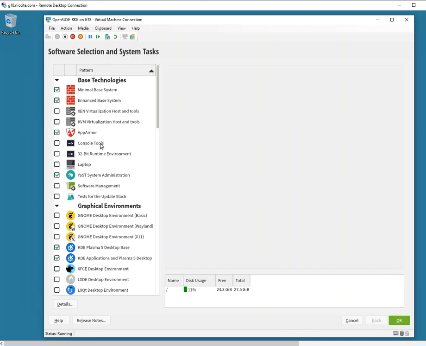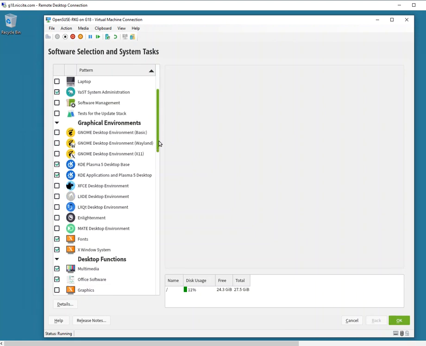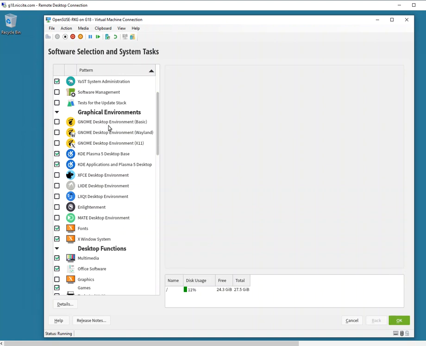Base technology here. If it was a laptop, we would check that, and it would give us tools like measuring battery life, preserving battery life, and wireless stuff. Okay, go into the graphical environment. We've got lots of different choices here.